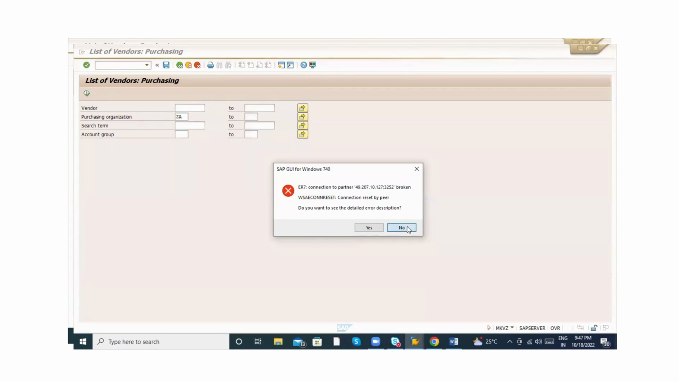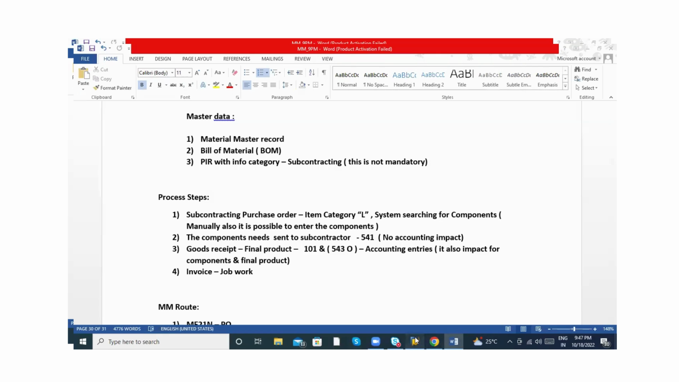Why is it disconnecting continuously? Okay.